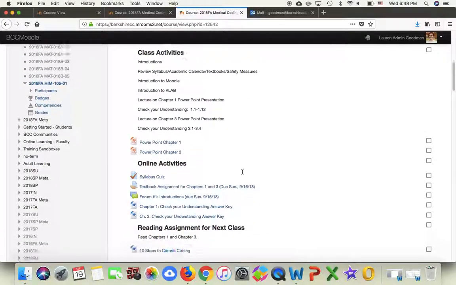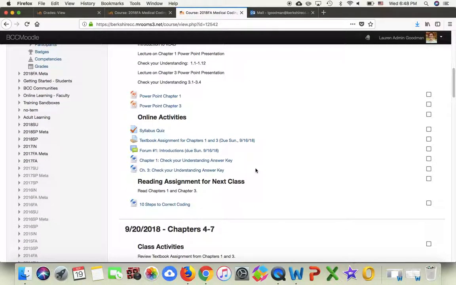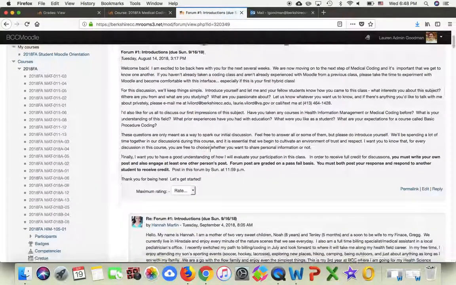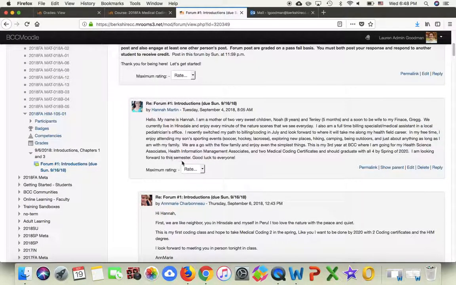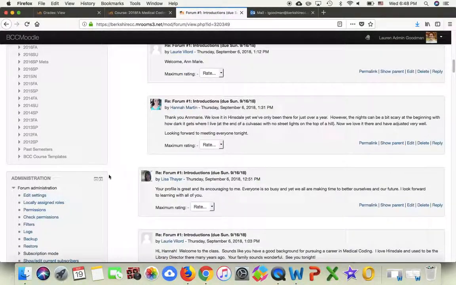So here's how your forums are set up to grade them. So when you go into a forum and you scroll down and you look at students' posts, do you see how it has this right here that says maximum rating? And then this drop-down menu, you have a 0 or you have a 1. So if you choose 1, that is going to give the student 100% for that forum. Because the way these forums are set up is that it's the maximum rating.